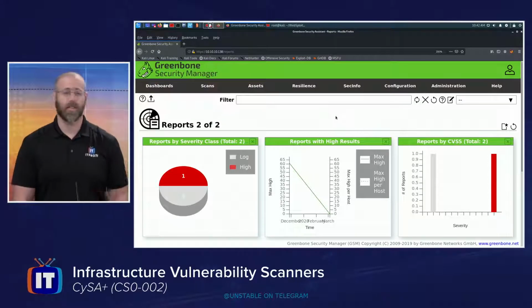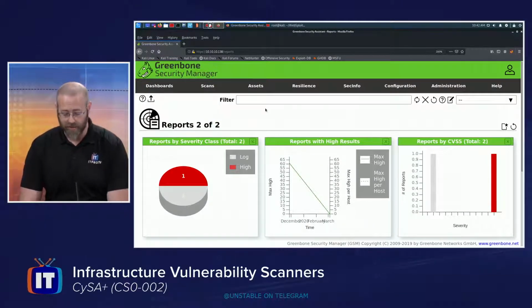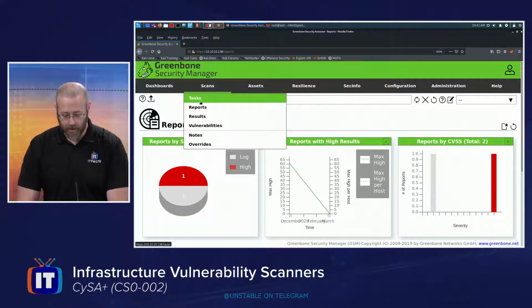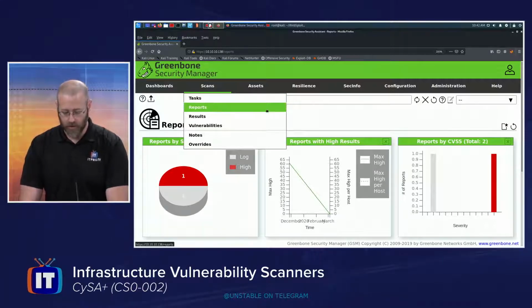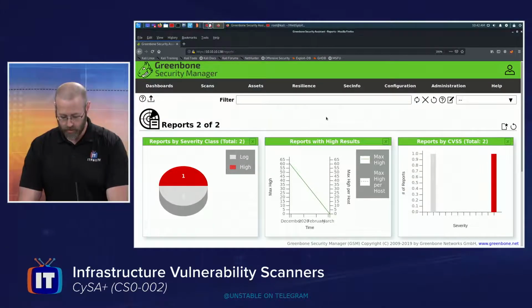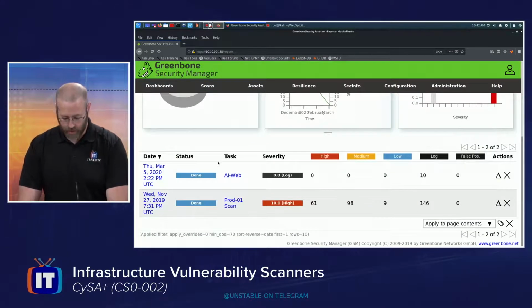And just like with Nessus, I've already pre-run a scan for us because they take a while. So be prepared, if you're going to run a scan against something, for it to take a minute to actually finish. So I've pre-gamed this and I've got some reports. Let me click on reports. I'm already there. And I've got this one right here, this prod scan.